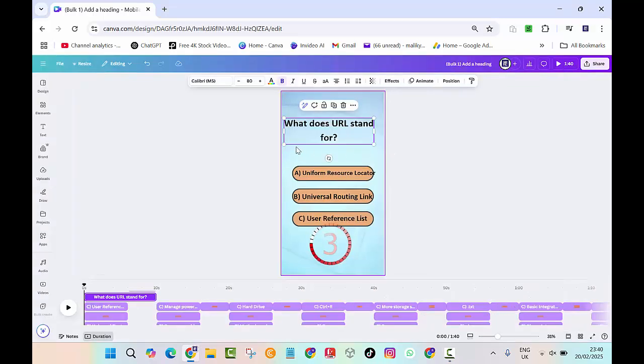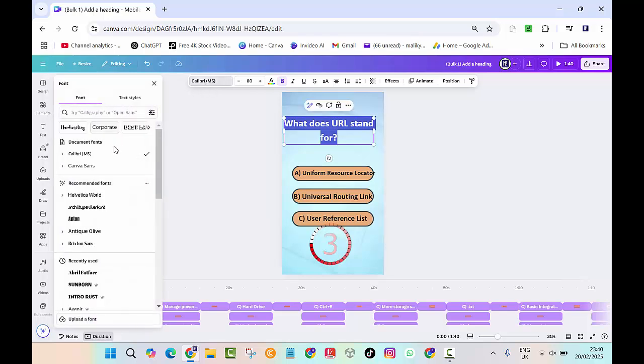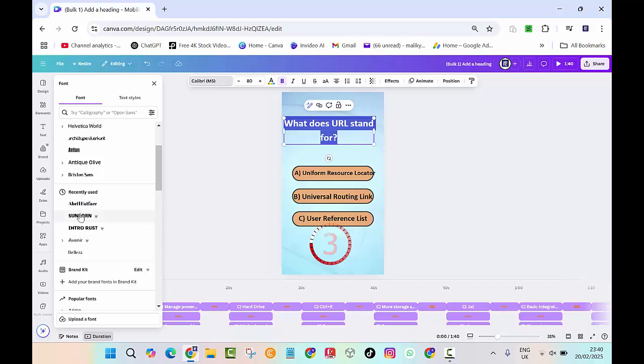Okay, so here I have this text, and the first thing I would like to do is how to change its font. You select it, then you will see this tab here, so just click on that, and then from here you can choose whatever font you want. So let's go with this one.